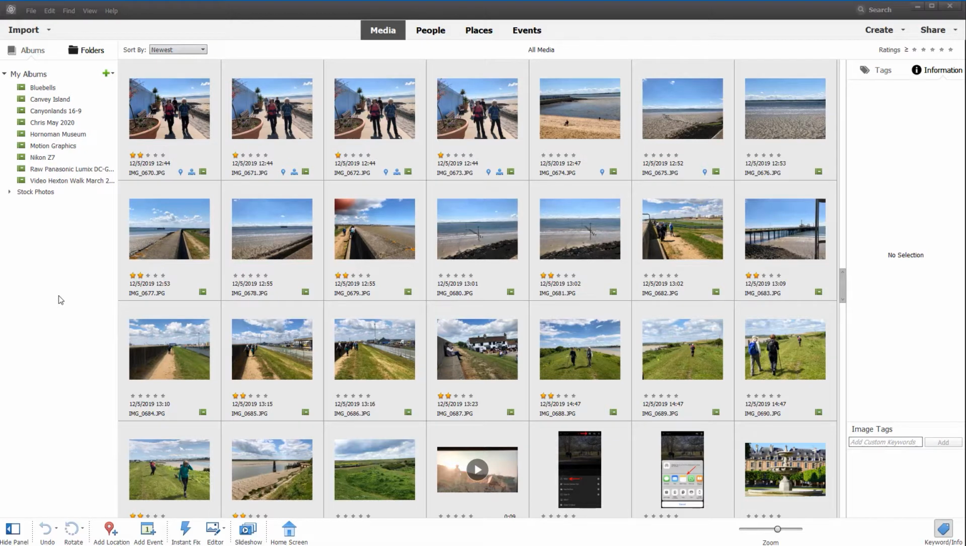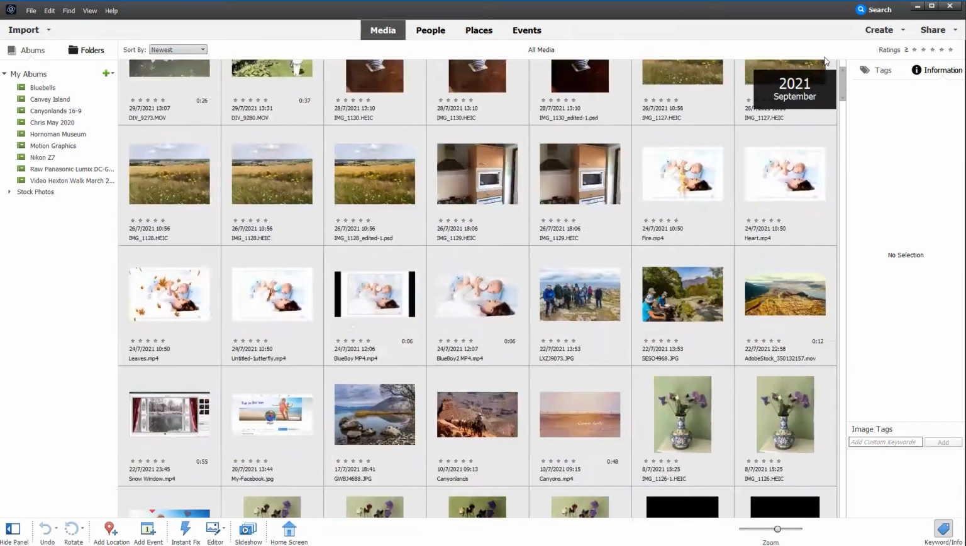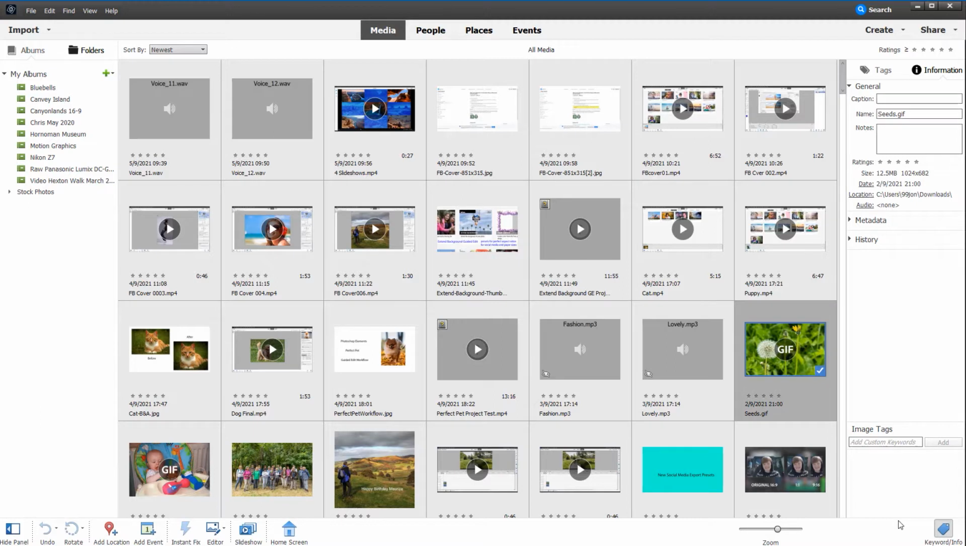It has a bright new interface, but much is familiar and the same. I think this new interface is slightly flatter and more contemporary. We have a new overlay for GIF files, which makes it easier to find them, and you can see it on this selected image here.